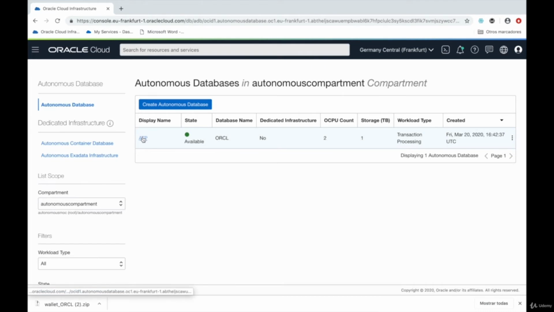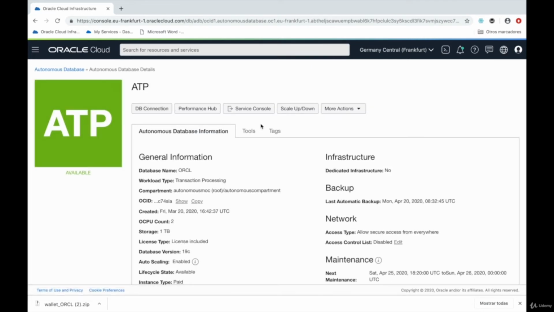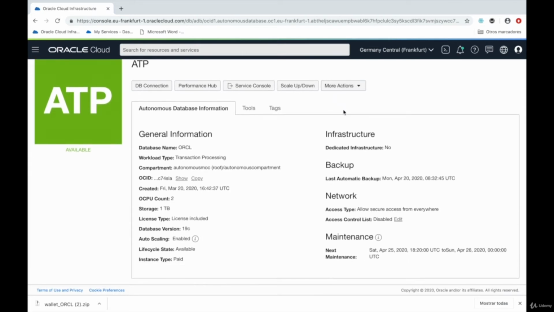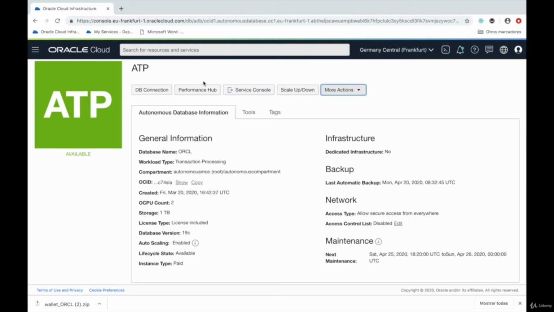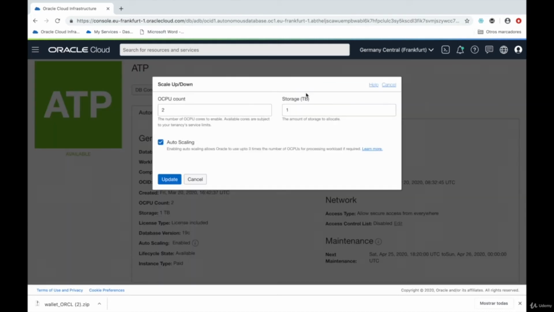Let's begin with scaling. I am in the Oracle Cloud Infrastructure console, and I am currently in the console for Autonomous Transaction Processing. So as you can see here, there are many different options on what I can do. We have database connection, we have the service console, we could scale, and we could also do some other actions. What I'm gonna do is that I'm gonna scale.